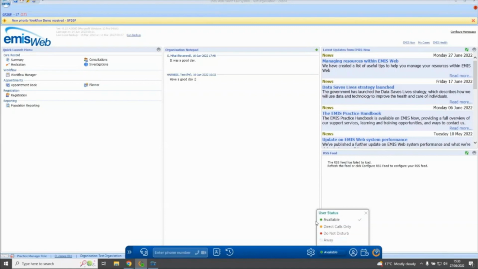So I have an available status where I can make and receive calls. That will be all calls. So if I'm part of a group, I'll also receive calls through that queue. I can do direct calls only, which would mean that only calls coming into my short dial or into a direct dial number I have will actually ring on my screen, and I can be available within the practice, but not taking calls through any queues that I'm a member of.